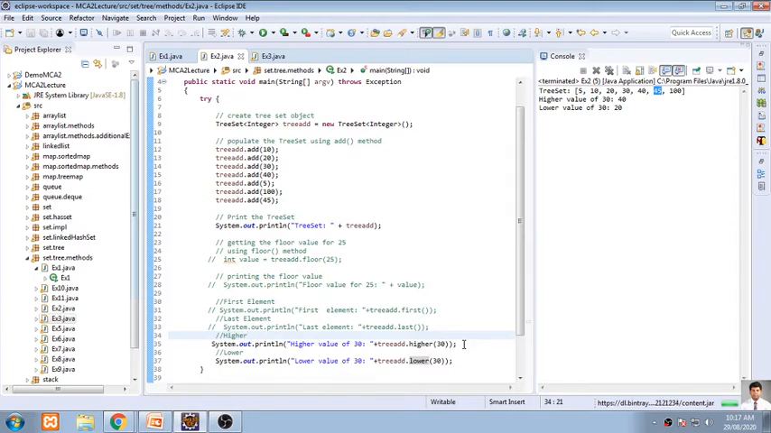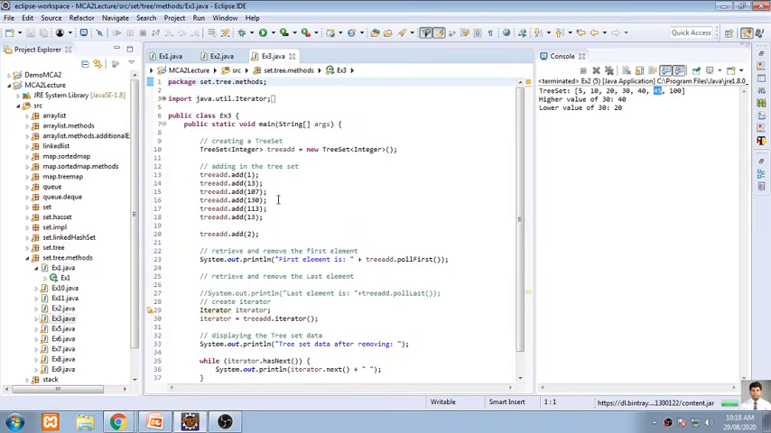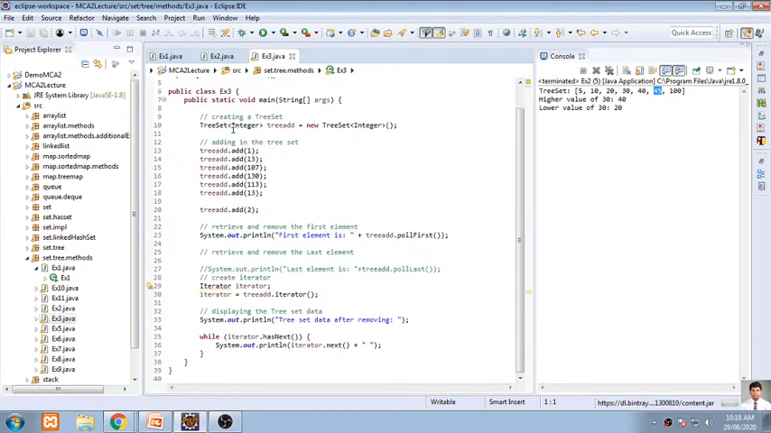So we have completed 6 functions: first, last, floor, ceiling, higher and lower. Are you clear with these 6 functions? Yes, sir. Okay. So we'll move to the third example.